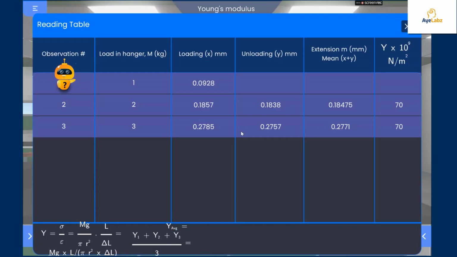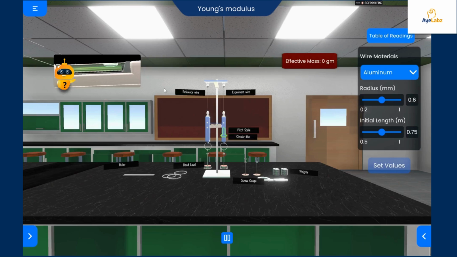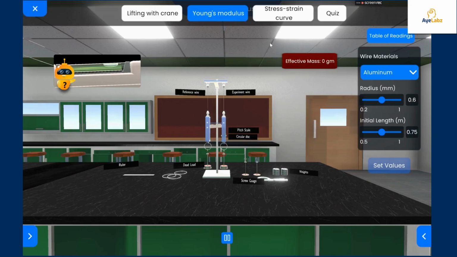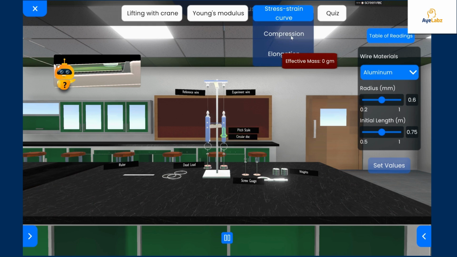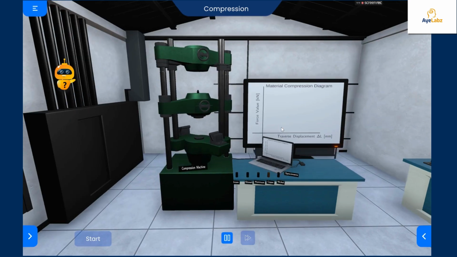Now, the loading and unloading values are given over here, and the overall Y value is found out using the loading and unloading values. Let's move on to the next part of the simulation, that is the stress strain curve. Here we are undergoing compression and elongation of different materials to draw the force versus transverse displacement curve, that is the stress versus strain curve.